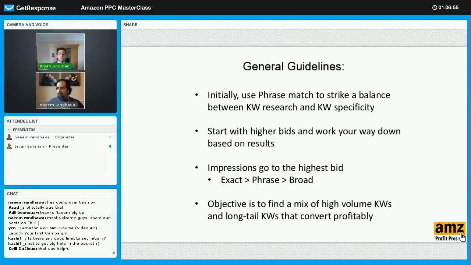And then again, the objective is to find a good mix of high volume, long tail keywords. I'll talk about that really quickly in a second. Typically, high volume keywords, so like we said, shoes, are going to be more expensive, and they're going to convert more. So what will typically happen is you'll find your higher cost, maybe lower profitability keyword is going to drive a lot of your sales.